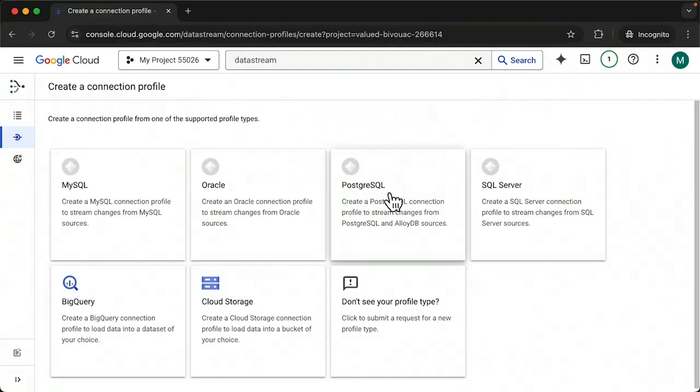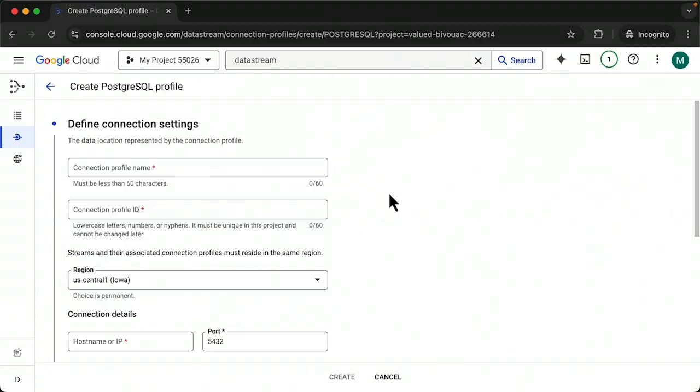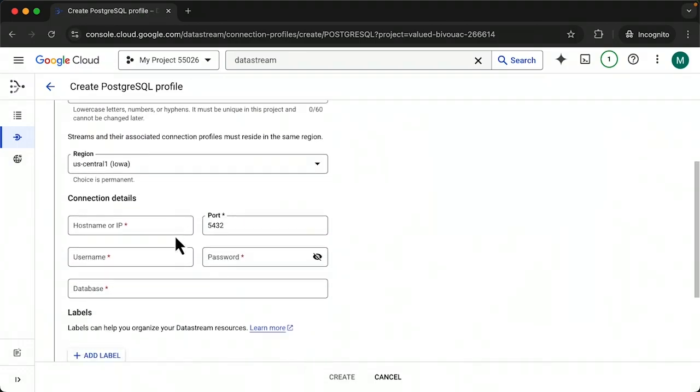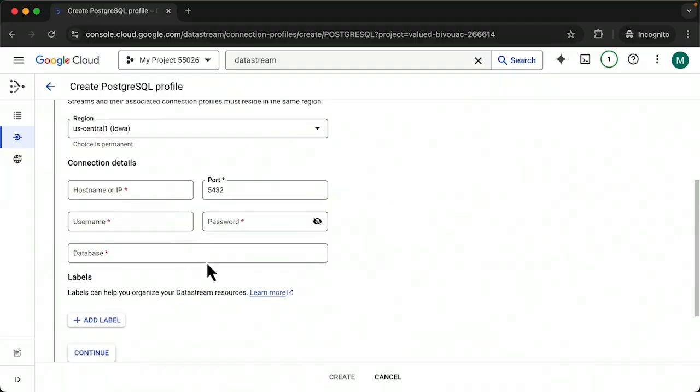And I'm going to say, okay, I'm using a PostgreSQL connection. So now I can actually provide a connection profile name, a connection profile ID, and I can also use a host name, username, or password. And this is the host name, username, password, and database of the system that I'm using as the source database. What's interesting here is that my host name, username, and password come from the connection string of the PostgreSQL database that I'm going to be using.